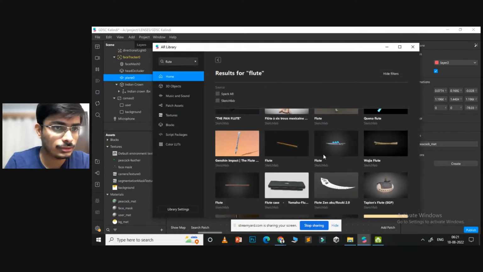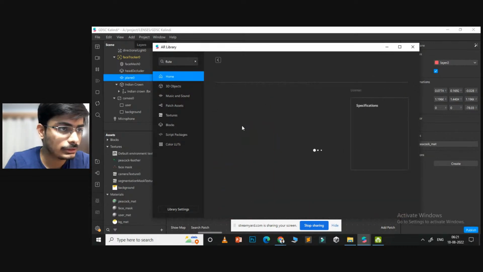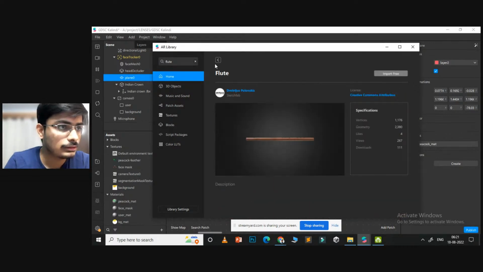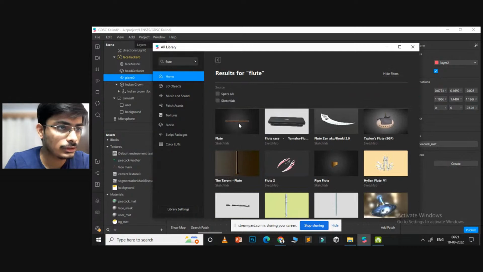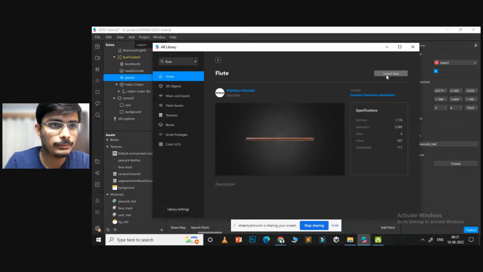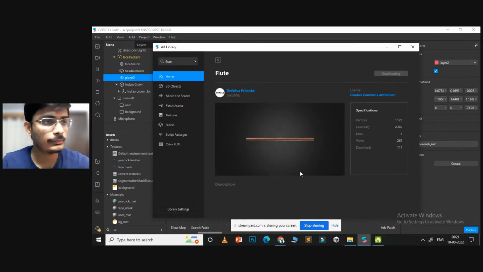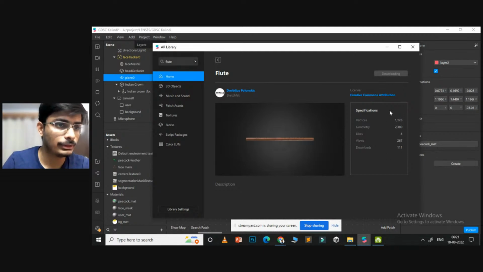This is not so good. Let's quickly select a good one. This looks good. Okay, good. So this flute looks good. We'll import that. All that 3D importing system is built in, and you must have tried it in yesterday's workshop also, to import a 3D object from within Spark.